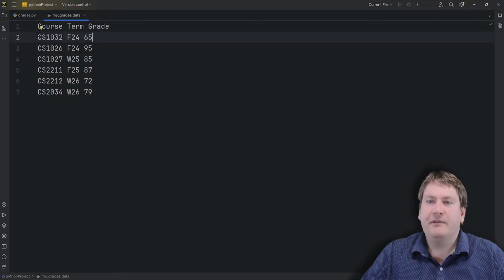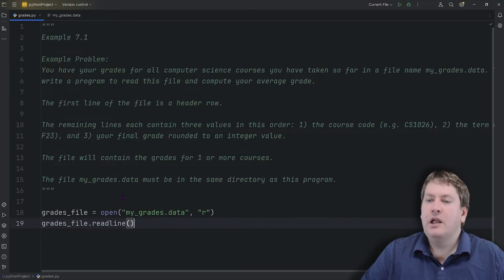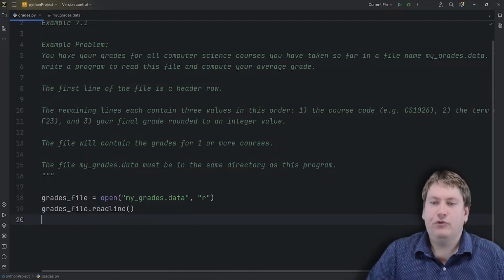So the next time we read from the file, we're going to start at the second line. We don't know how many lines this file will always have. In some cases, it could have thousands of lines. In other cases, it could just have one. So we're going to have to loop through it. But before we do that, there's some things we have to keep track of.